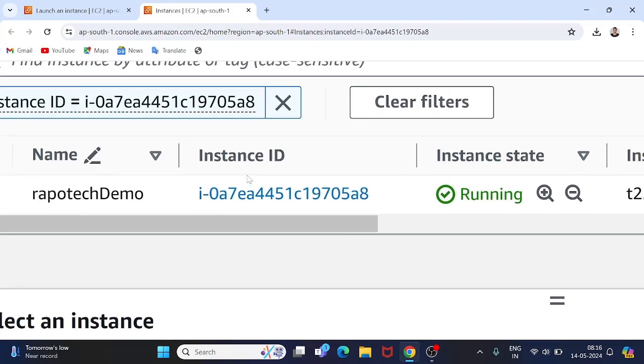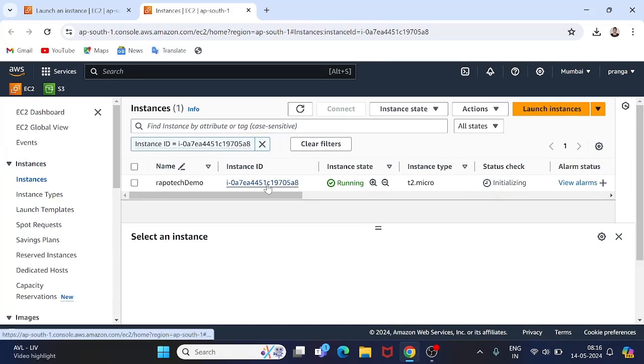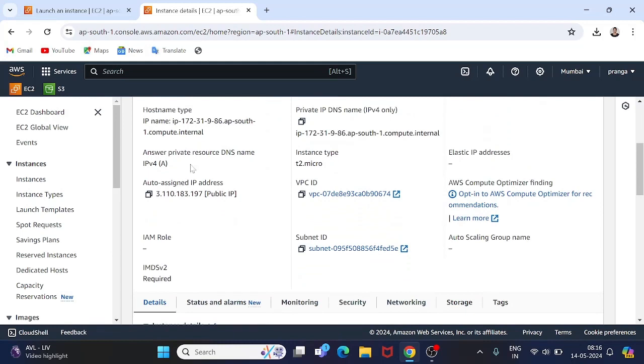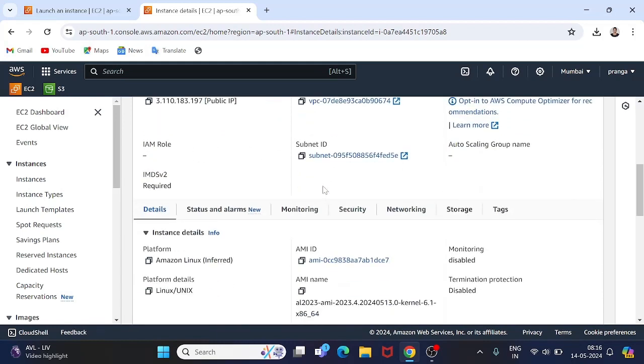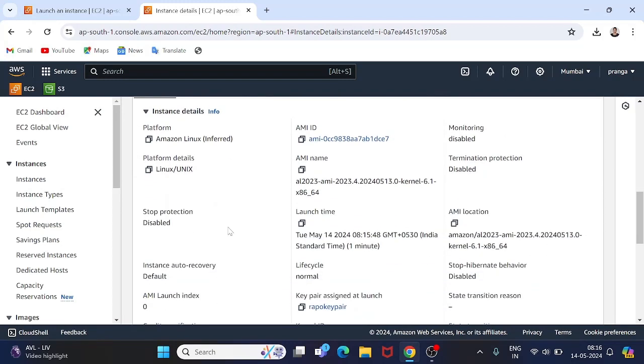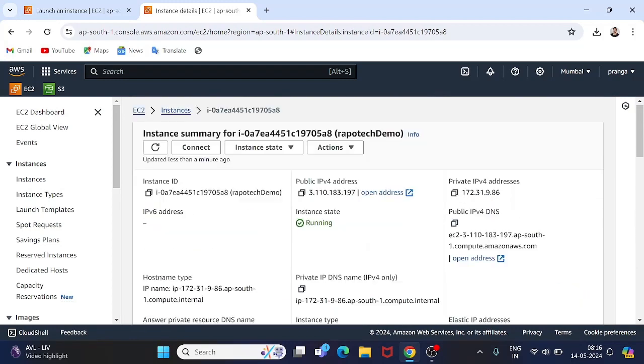Now we can click on this EC2 instance ID to open the EC2. So here we can see that it is showing the instance summary. This is the overall summary of our EC2 instance, whatever we have selected: the network settings, OS, RAM, CPU, security settings, everything we can check over here in this dashboard. As of now, we can ignore this. We can click on connect now.